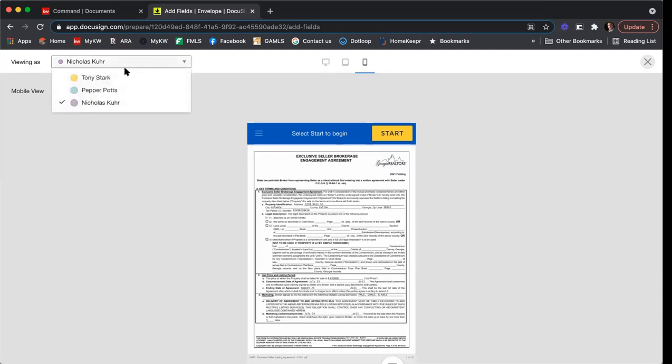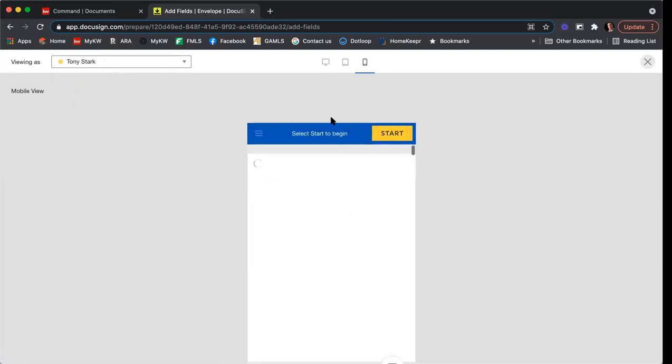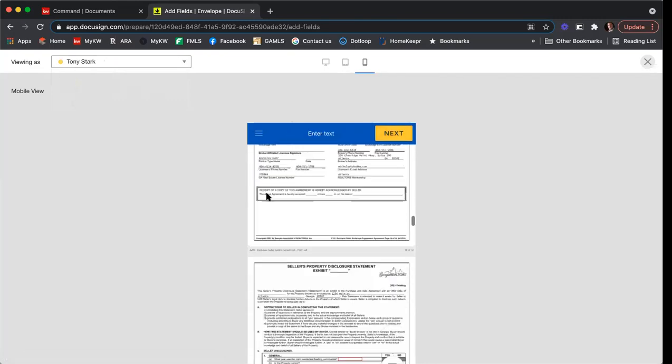And then you can also double check what it's going to be like for each participant. So I can pull up what it's going to be like for Tony. And I can click start, and it's going to jump me from required field to required field to required field. So if you want to double check, or triple check, that's another way you can do that. I'm going to click the X in the top right hand corner.